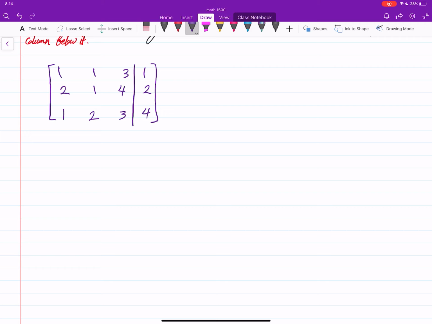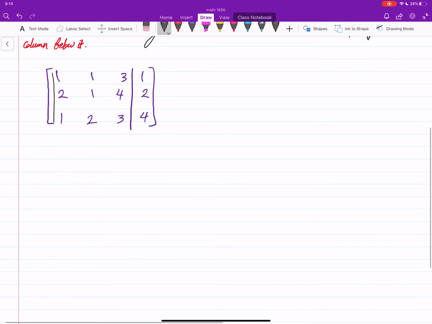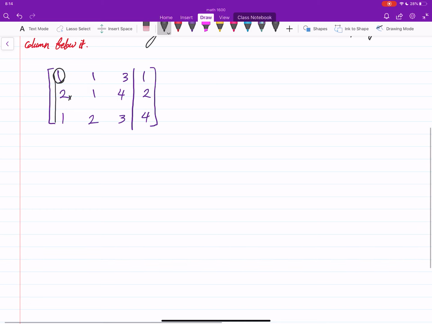Here, move from left to right, find the first non-zero column. This is the first non-zero column. Choose one of the entries to be your leading entry. Here it is 1. Do I need to move it? No, it is already at the top. Reduce everything below it. I have to make this guy 0, this guy 0. To make 2 into 0, multiply negative 2 by the row with the leading entry, so negative 2 times row 1, then add this to row 2.